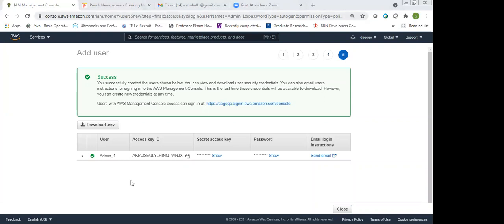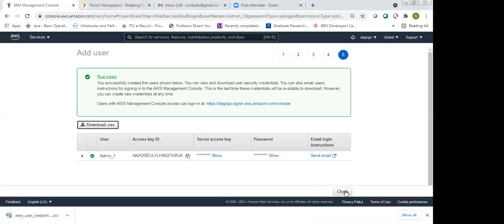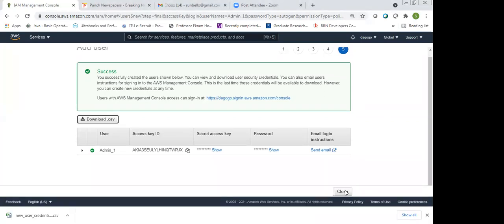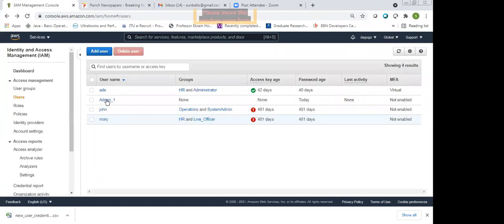So I didn't put the person in a group since it's only one person. But in case there will be other users, other admin ones that will be managing resources as well, then we'll be able to put them in a group. But since it's only one person, that's why I didn't bother to join them to any group. Okay.